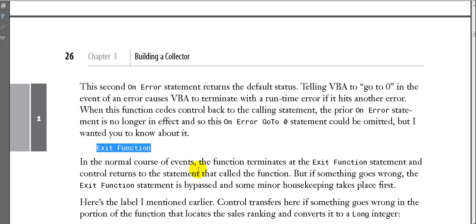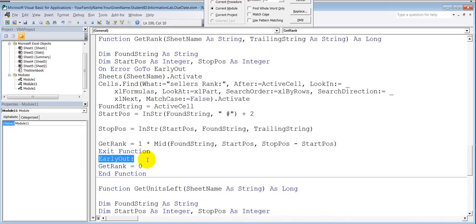In the normal course of events, the function terminates at the exit function statement, and control returns to the statement that called the function. But if something goes wrong, the exit function statement is bypassed and some minor housekeeping takes place. That means exit is bypassed, some minor housekeeping, that's this, takes place. In this case we're just assigning 0 to GetRank.